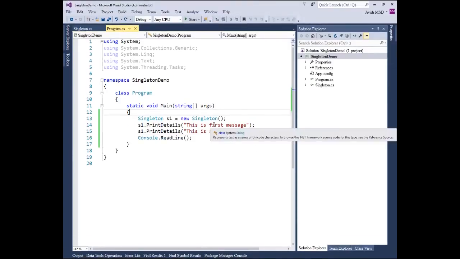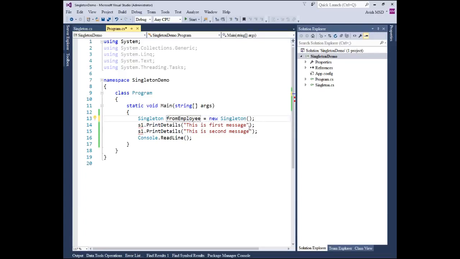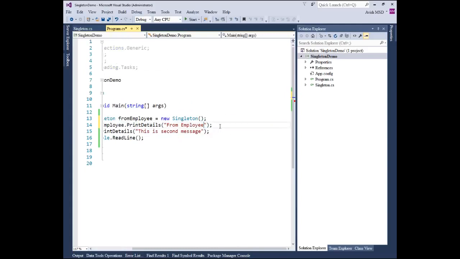Imagine a situation where we need to invoke print details from different classes of a given project. What we do is we end up creating multiple objects of this Singleton class. Let's say we create the Singleton object for an employee. So let's just change this S1 to employee. That means we are assuming that we are creating this object from an employee class and then say employee.print details, and let's change this message as from employee.